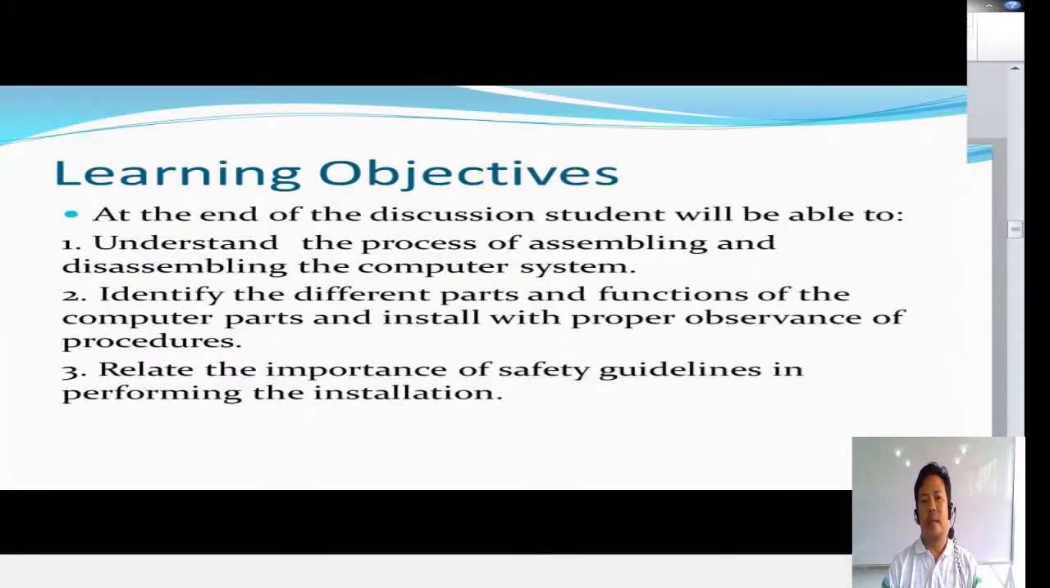So we have here the learning objectives. You are expected to understand the process of assembling and disassembling the computer system. The second is to identify the different parts and functions of the computer system and install them with proper observance of procedures. And next is to relate the importance of safety guidelines in performing the installation.